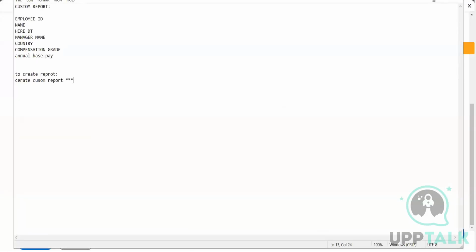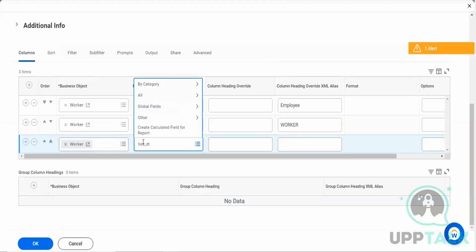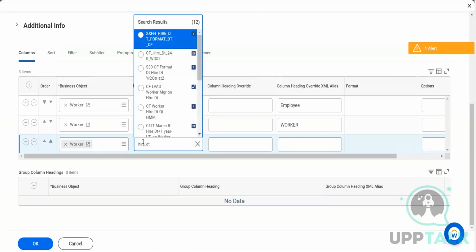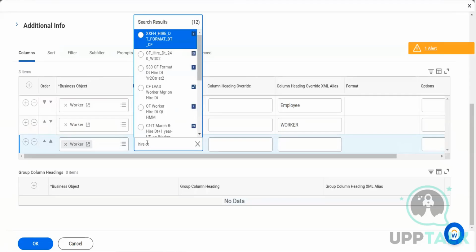Okay, hire date, manager name. So I can type hire date now directly. You can type. No, don't give underscore. And don't give short form. Write full name, not DT. Write DAT.